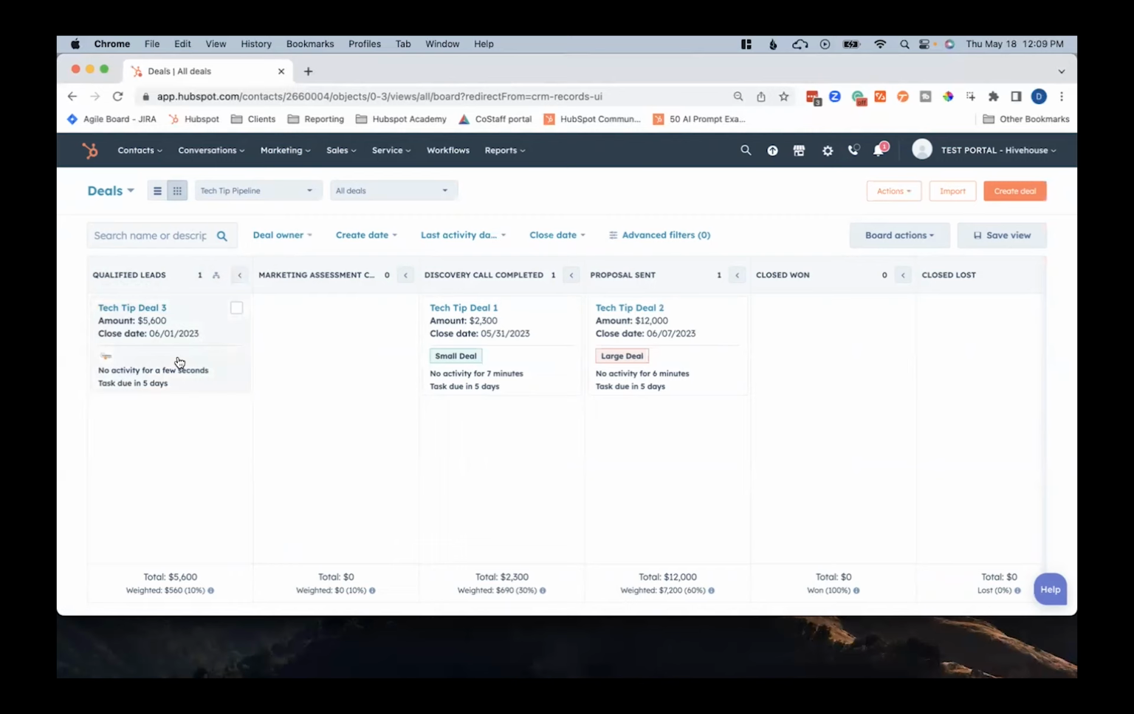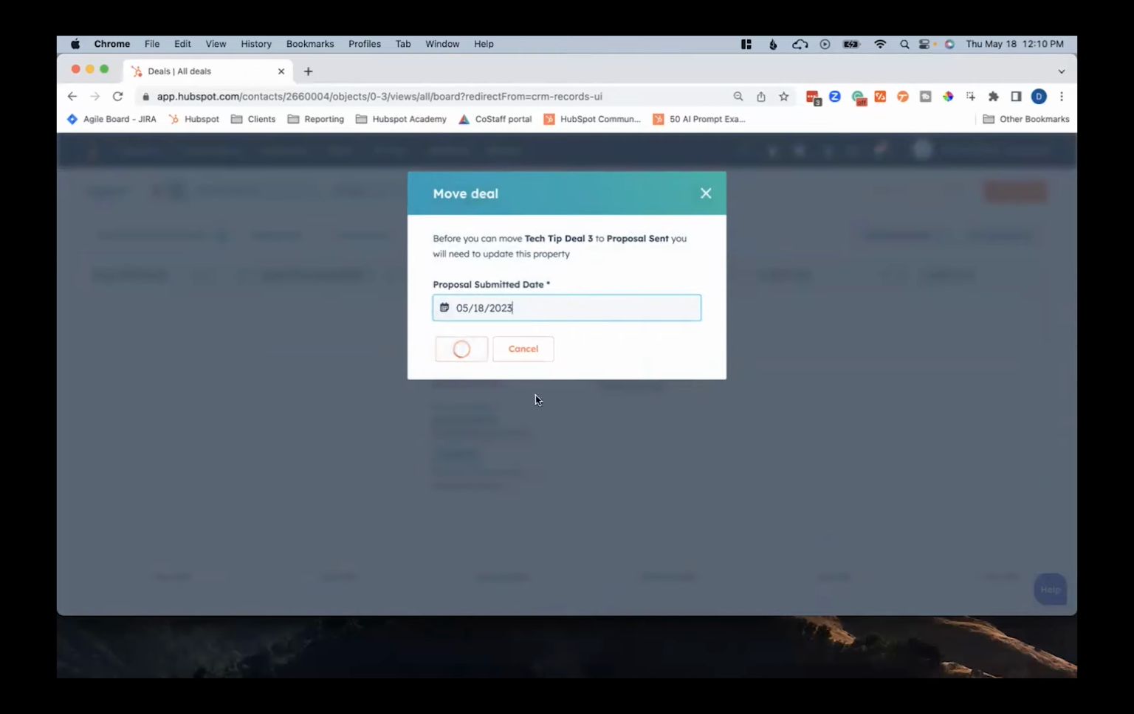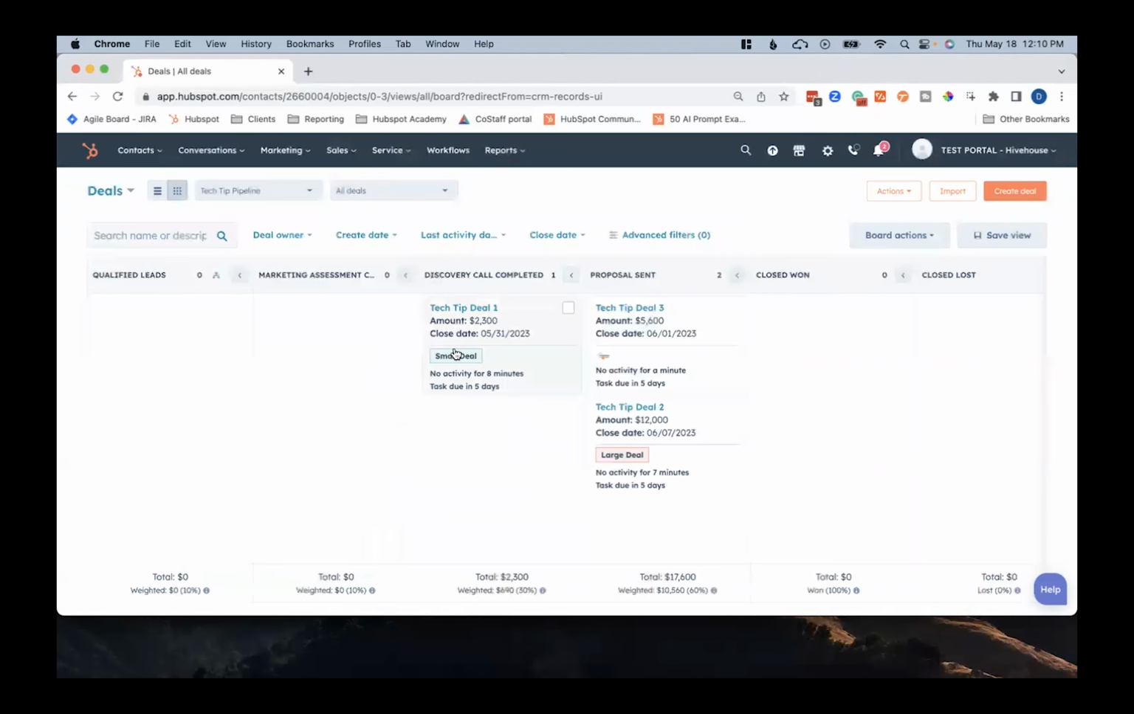And as you move through the different process of the deal pipeline, what you can do is click on this card and then drag and drop it to the different stages. So now it's in marketing assessment. Let's say we've already had our discovery call completed, and then we have sent the proposal. We drag it over, and then a pop-up is going to show up to update this property. We're going to click on today's date, click on next, and now that property has been updated.